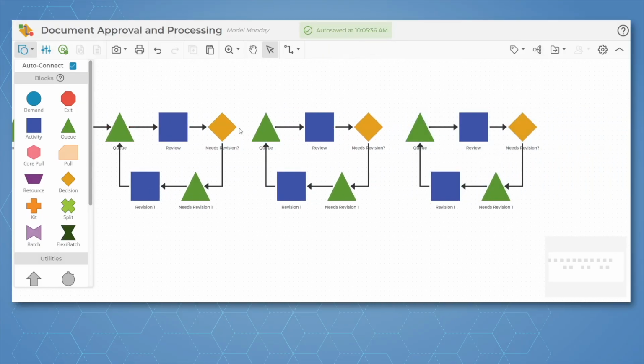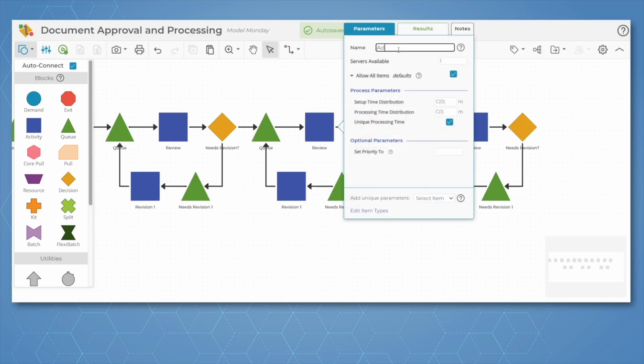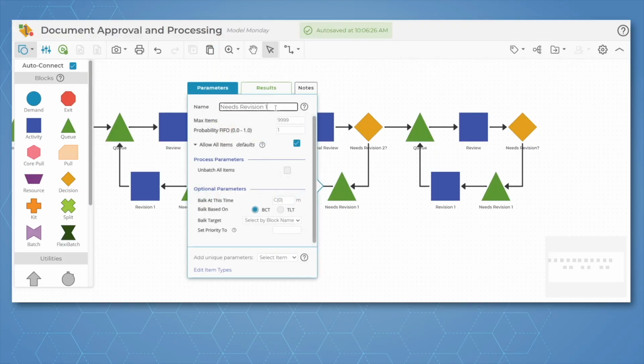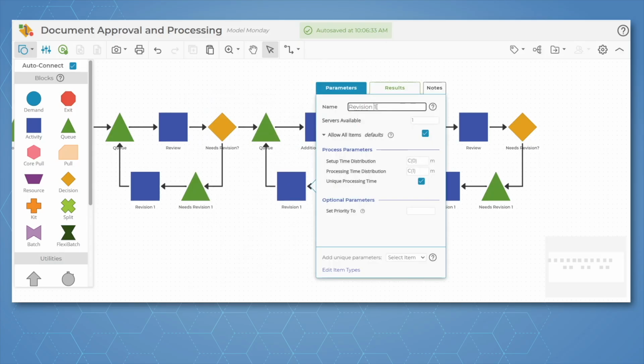Once those copies are in place, we'll connect them together using connection lines. Then, we'll rename the blocks so each stage is clear. The second review activity will be named Additional Review. We'll call the decision block Needs Revision 2, and the second revision queue will also be named Needs Revision 2. The second revision activity will be named Revision 2.